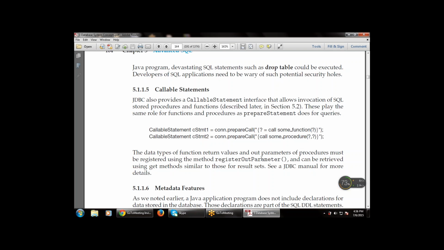And what is the question mark? That question mark equals a call to some function, whatever function is available with the callable statement. In the same way, there is CallableStatement cstmt2 equals con.prepareCall that calls some other procedure, with a question mark given.